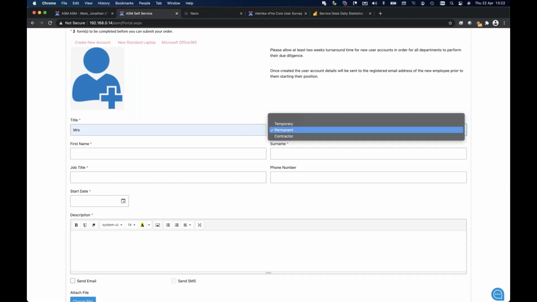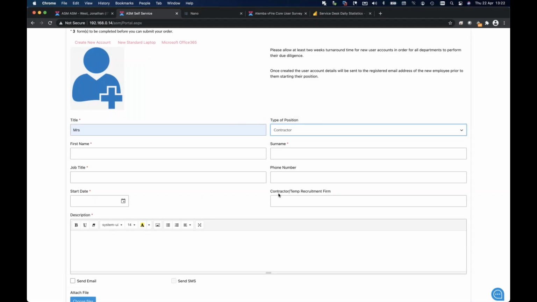However, if I select, for example, contractor, I now get a contractor temp recruitment firm field, because obviously the system assumes that this person has been sourced from a specific contractor recruitment firm. Reverting it back to permanent then makes that field disappear, so you can conditionally present and reuse forms based upon the content of the information that's input by the customer.